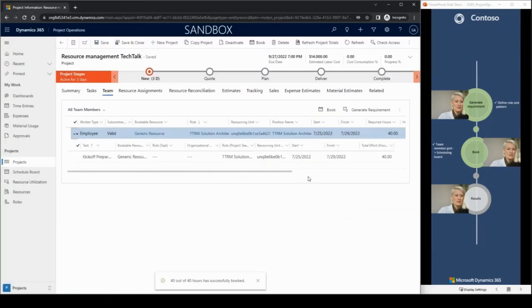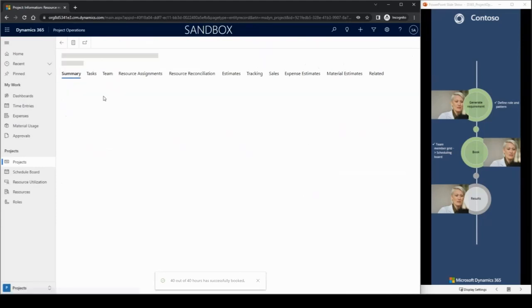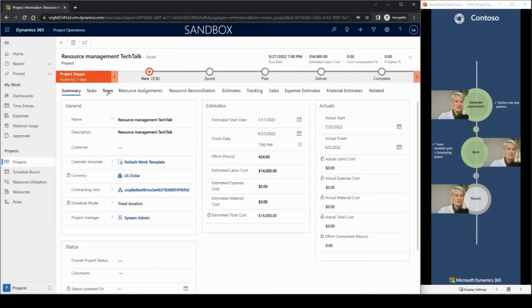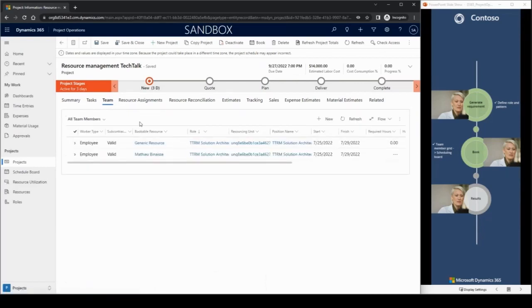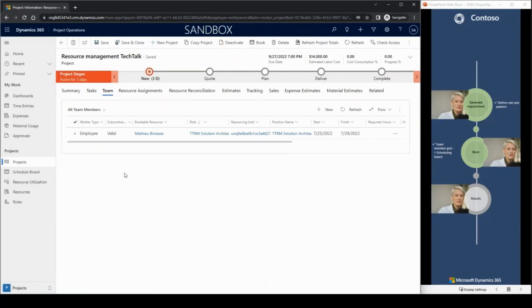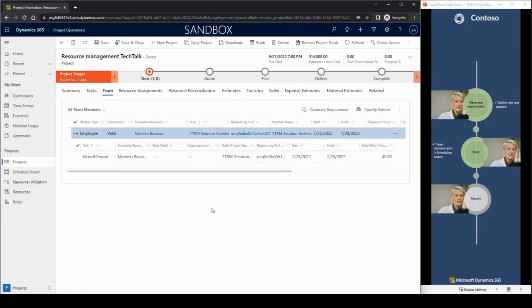Right, back to the team members grid. Let's refresh to get it updated. And actually, let's refresh again, because what we will be seeing is that the generic requirement assignment has been removed from the view and fully replaced by Matthew's booking. More, we actually have now a booking and an assignment at the same time.